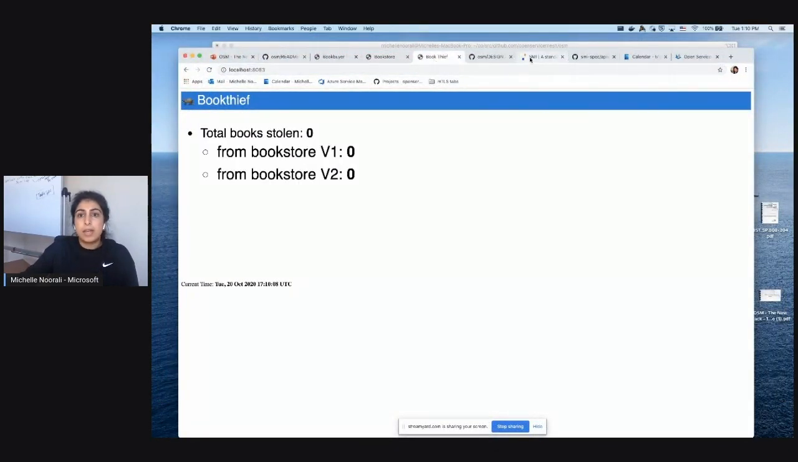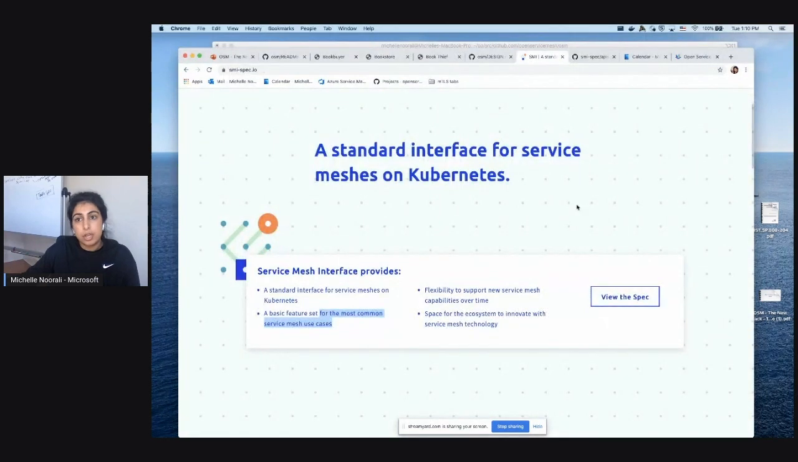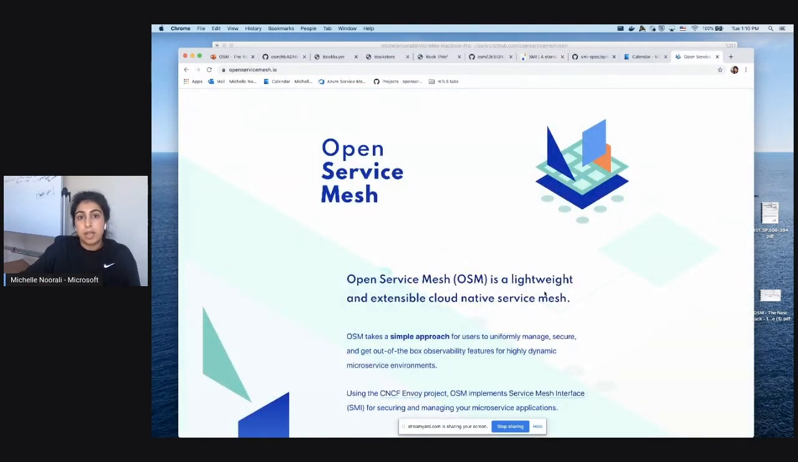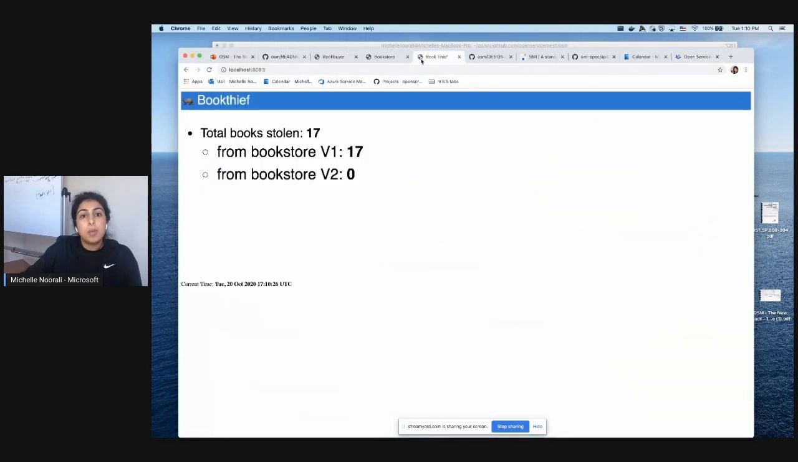While we wait, I'll show you all of the resources that you need to get started. smi-spec.io is a place where you can learn more about the spec. And openservicemesh.io is where you can learn about OSM. Again, we are Envoy-based, SMI native, and we are really looking to build a project that is very simple and easy to understand and easy to install. These are aspirational goals, but the idea is this is a complex piece of technology, and we're trying to be as opinionated as possible to give people who want service mesh features those features without too many knobs to turn.